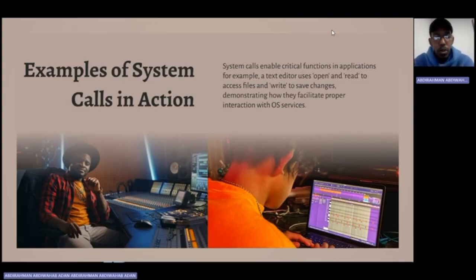Everyone knows that when you use a text editor to open a file, it does not just reach into the computer. It asks permission. It uses the open system call to open the file, it uses read to read it, and to save, it uses write. These system calls are like security checkpoints. They ensure the app only accesses what it is allowed to, keeping everything safe and controlled.